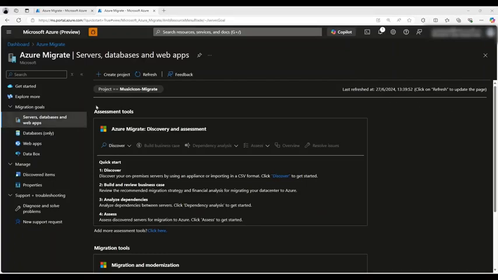Before you start with Azure Migrate, you need to create a project inside the Azure Migrate tab. When you do that, it's going to ask you for a name, a resource group, and the region you want to host them in. Once you've got that created, you will have the option down here to discover servers using the appliance or the import option within your project.